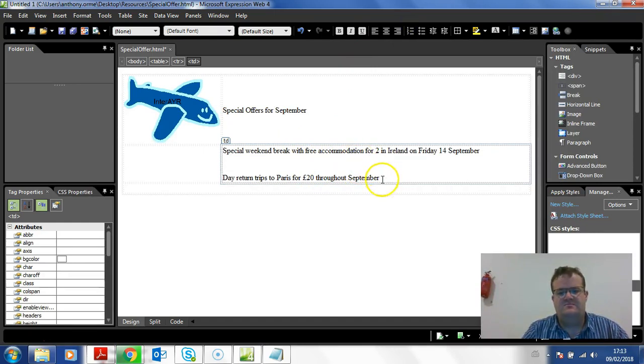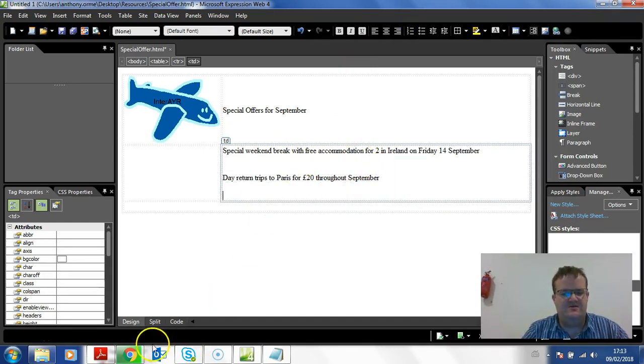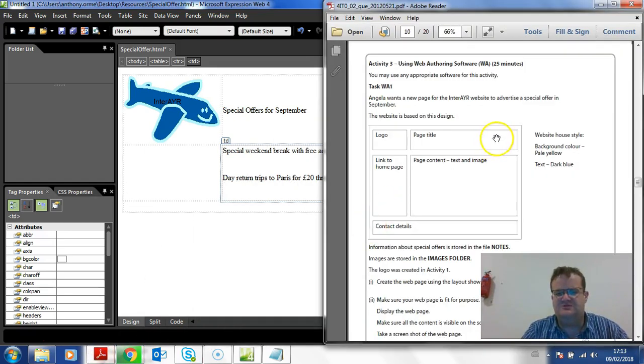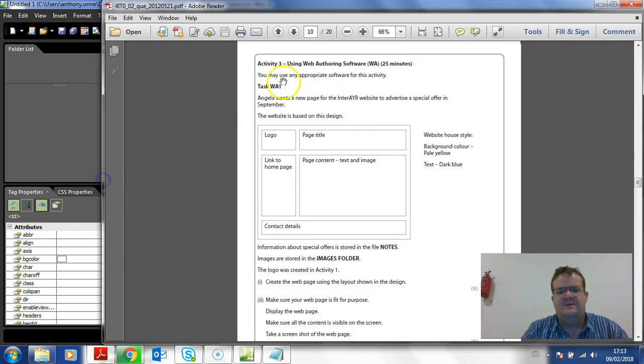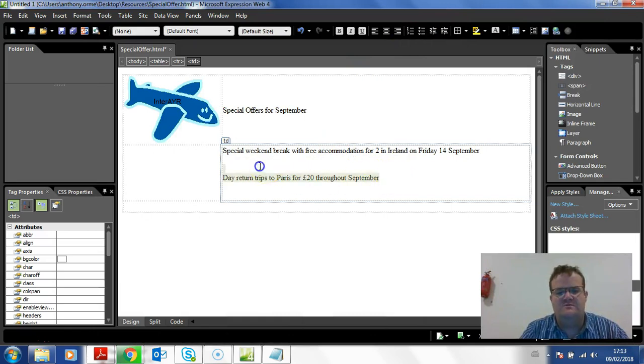Now, I want a suitable image as well. Do I need them both? Does it ask me to do them both? It does say, wants a new page for the new Inter-Air website to advertise a special offer. It doesn't say special offers, it says special offer. So I only need one.